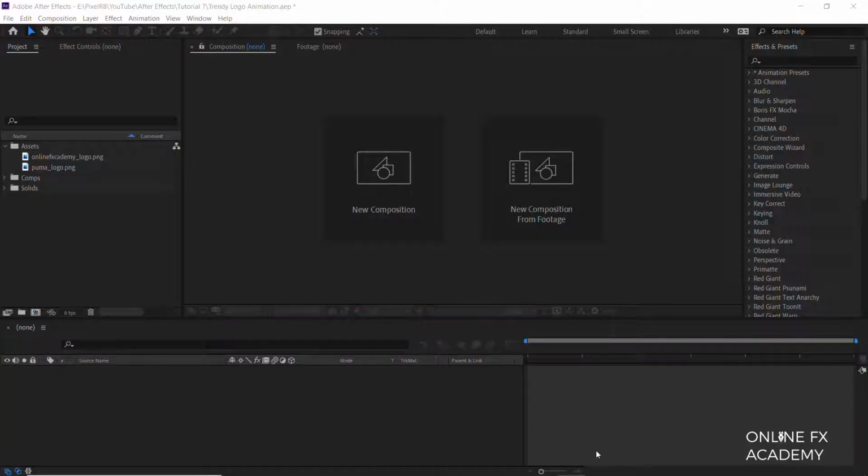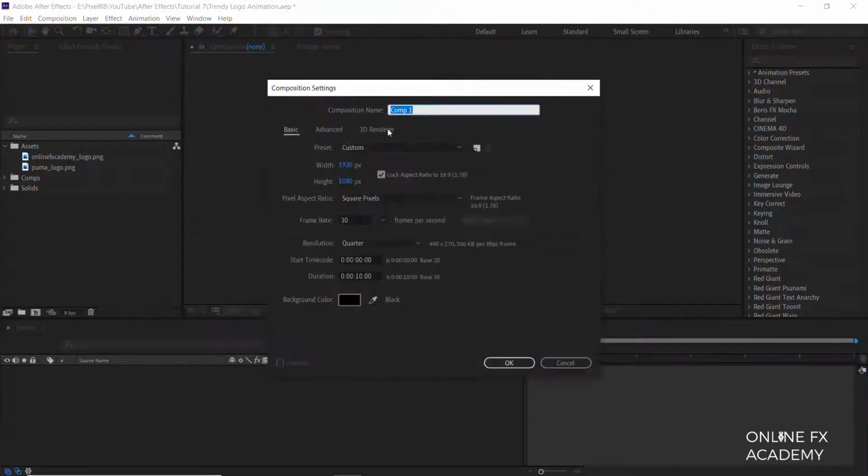And now let's get into After Effects. Alright guys, here we are in After Effects, and let's start by creating a new composition, and I'll call this main as our main comp. We can go with 1920 by 1080, 30 fps and 10 seconds, looks good.